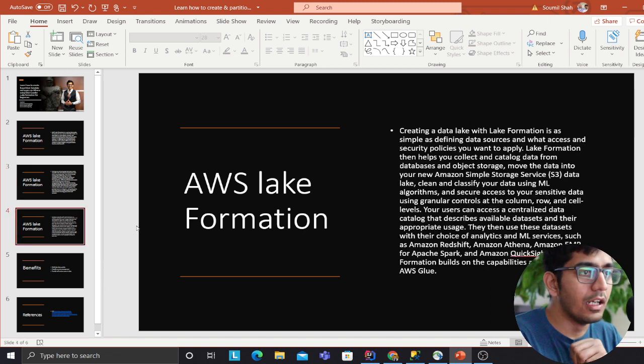Creating a data lake with Lake Formation is as simple as defining a data source and what access and security policies you want to apply. Then it helps you collect and catalog data from databases and object storage, and move the data into Amazon Simple Storage Service, which is S3. Clean and classify your data using ML. If you want to apply that, you could do all of that stuff.